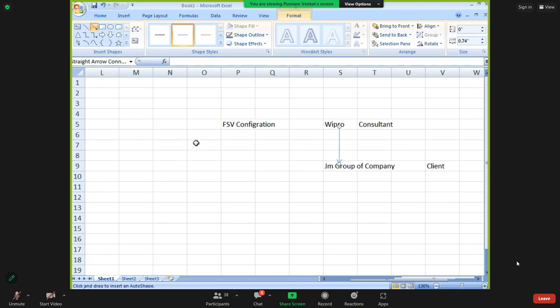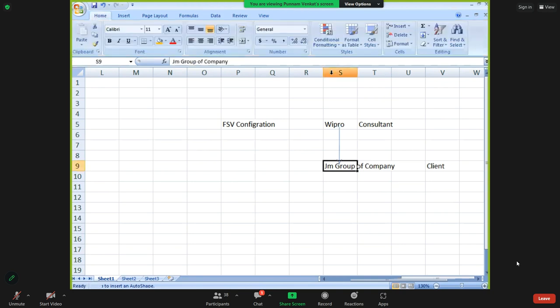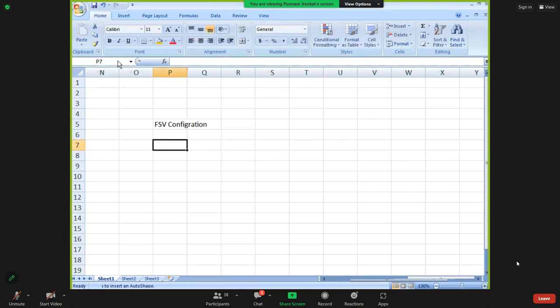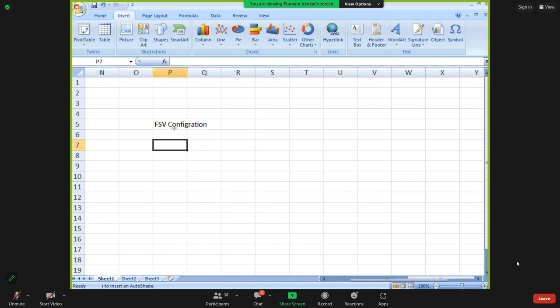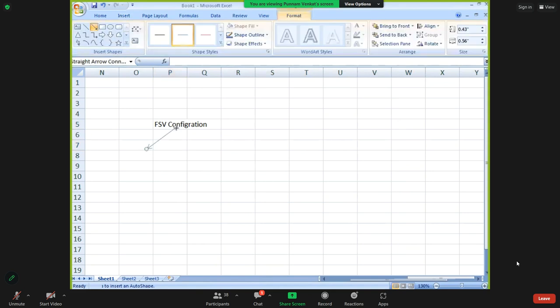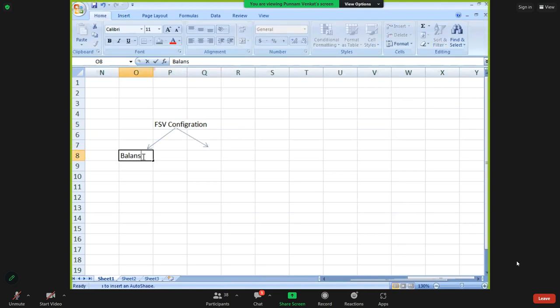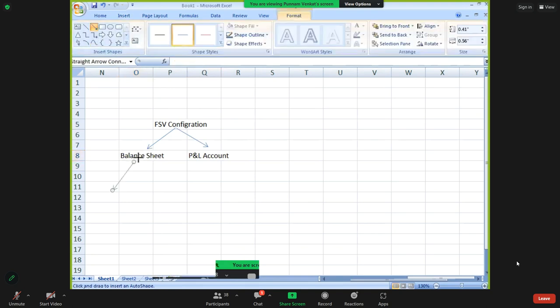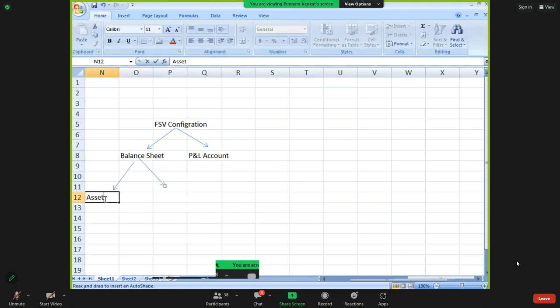Example, everyone, concentrate here, I will tell you. Let's try to understand how the configuration looks. FSV configuration is divided into two types. One is the balance sheet and the other is the profit and loss account. And the balance sheet is divided again into two types. What is that? One is assets and liabilities.